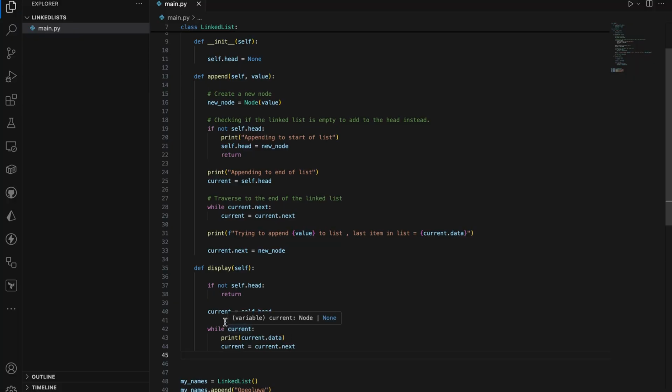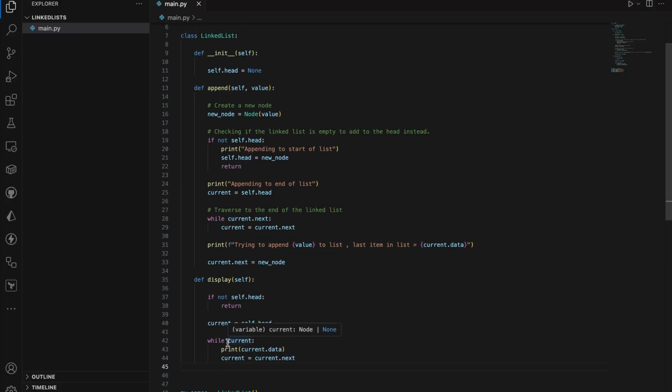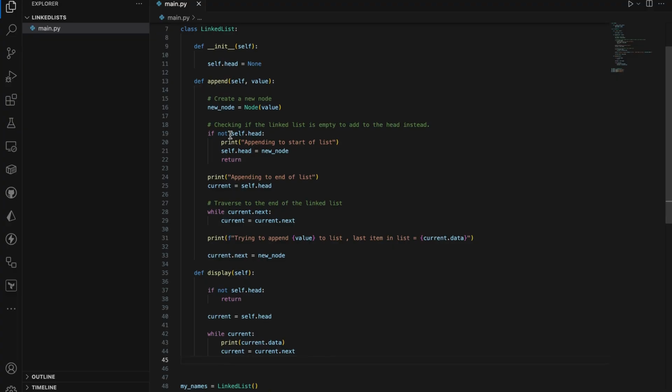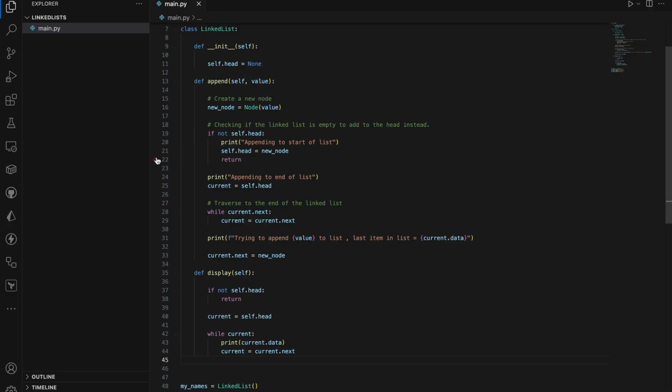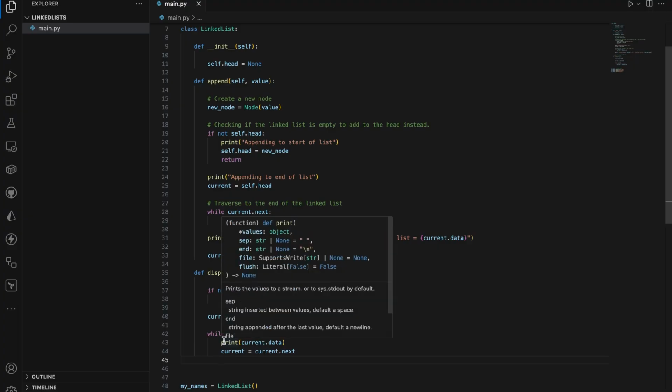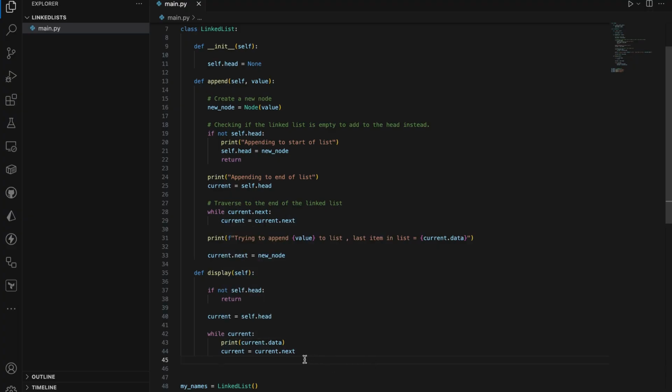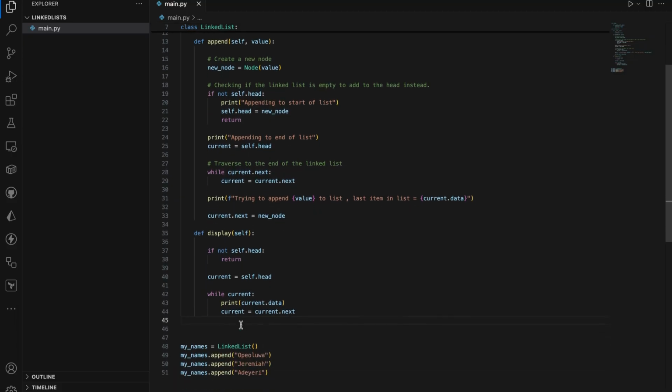So the reason why I'm using current here instead of the current dot next is because inside of this append, I'm trying to stop at the last one, so I can now use that last one, append something else to the value. Now right now inside of this loop, I want to traverse all the way to the end. I don't want to stop at the last one because I don't need it outside of this loop. So I want to travel all the way to the end and print basically everything in the list, not just the last one. So yeah, that's that.